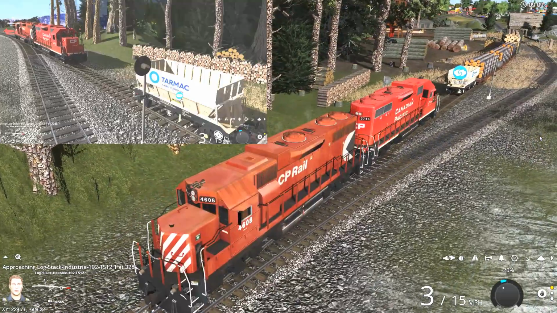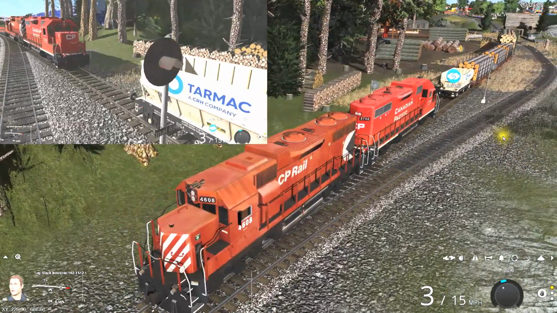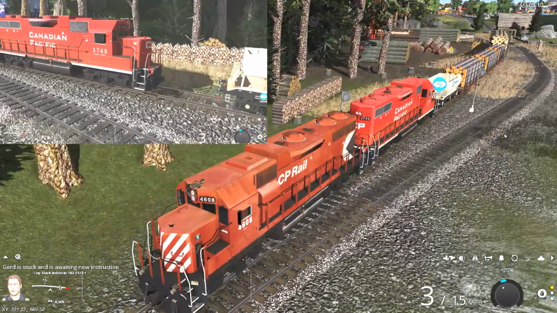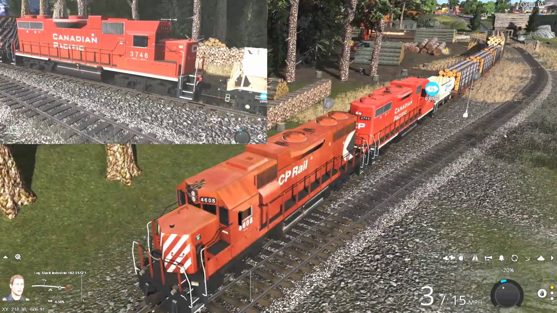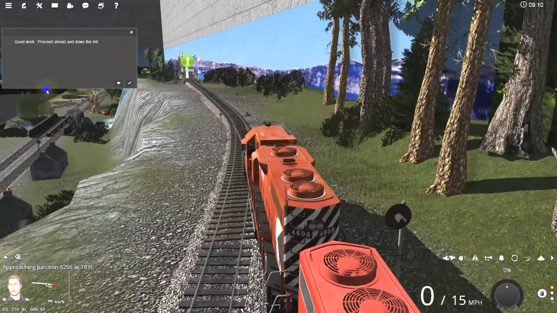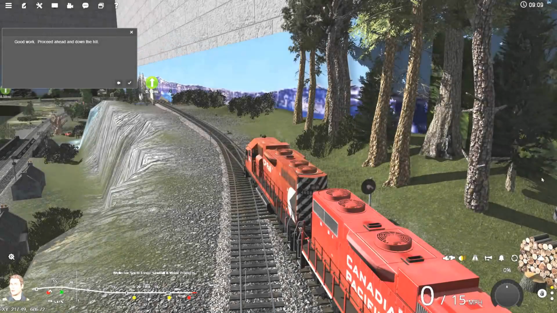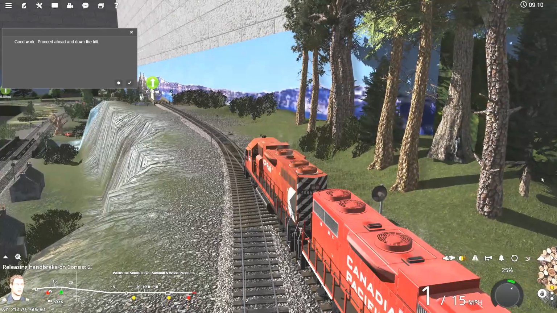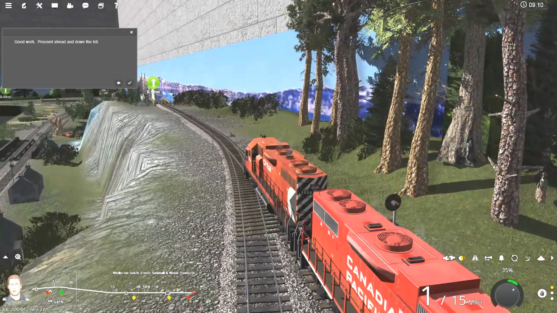Just about ready to couple. Just take a second. And there we go. Now we have the sign, that pop-up message says, good work, proceed ahead, and down the hill. 2 honks on the horn, and we're going to start on our way down the hill towards the sawmill.